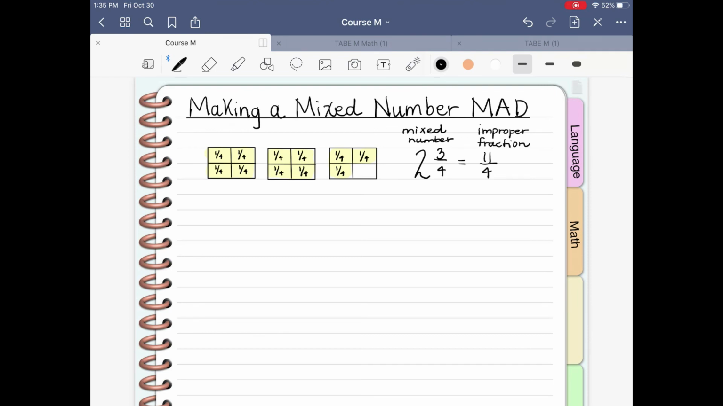So we've talked about that before. I've also shown you how to do this. If you have a top-heavy fraction, you do QRD. So you take the 4 into the 11, just 2 times, and that is 3 left over, and that would become your QRD box. Let's go ahead and draw one of those. And we've practiced this quite a lot. We've had 2 and 3/4, which matches our picture perfectly.